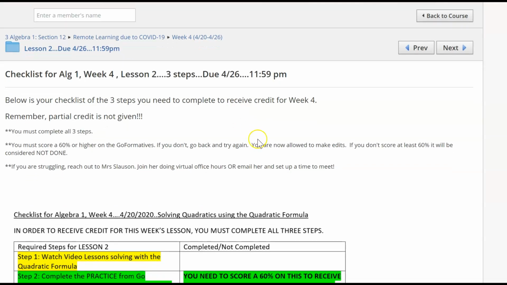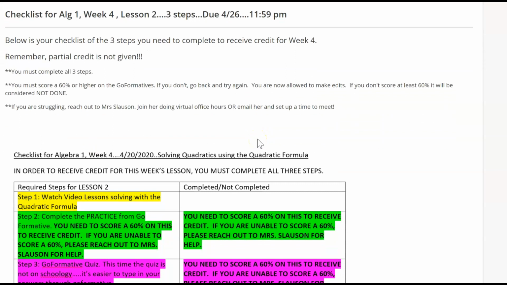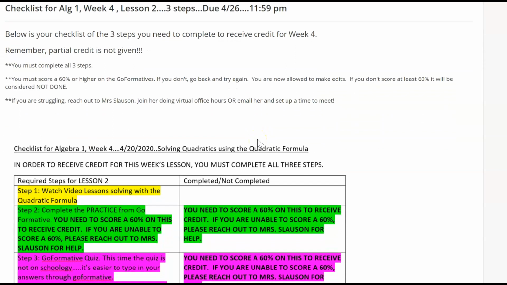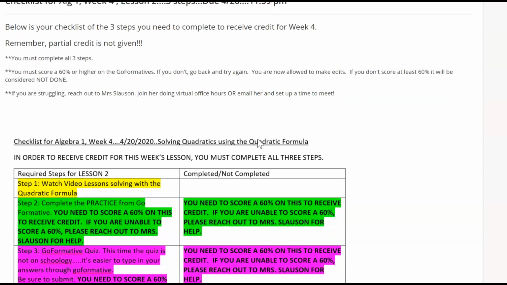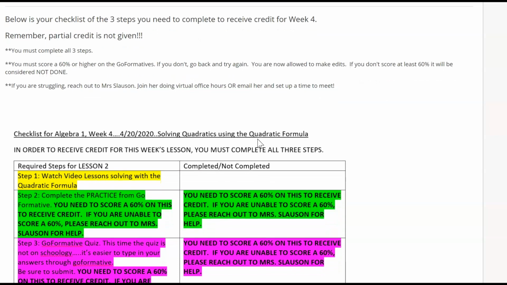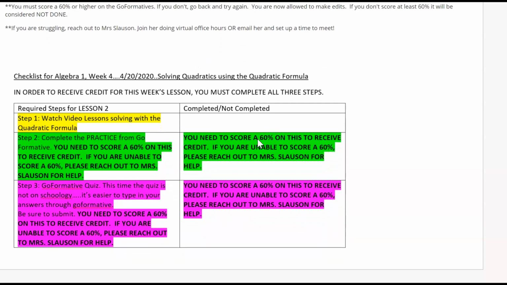If you scroll down, it says below is your checklist of the 3 steps you need to complete to receive credit for week 4. And remember that partial credit is not given. So what we need to actually do is take a moment and read all of this, because a lot of us aren't reading, and so you're not getting credit because I'm not doing partial credit.